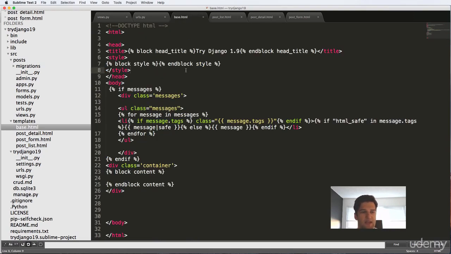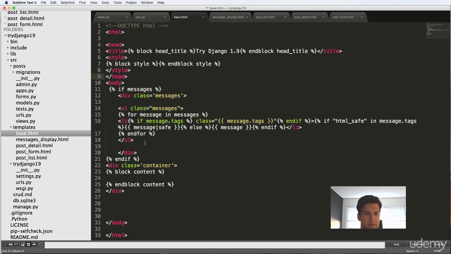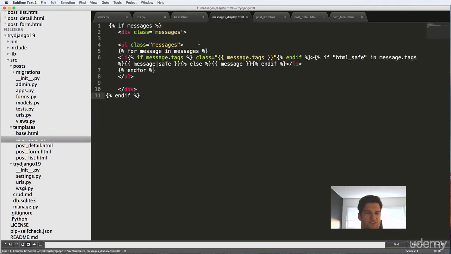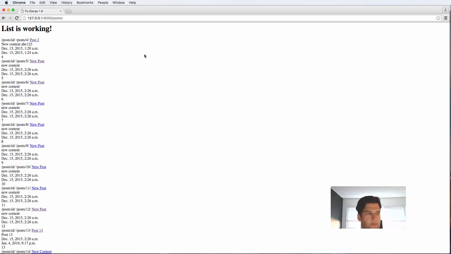The last thing is something that's really cool about templates as well, is you can use something called include. So I'm going to make a new file in here, and I'll call this messages_display.html. And I'm going to come back into my base, and I'm going to cut out this entire if message statement. I'm going to paste it into messages_display. And now inside of this base.html, I can go include messages_display.html, save that, and I refresh.